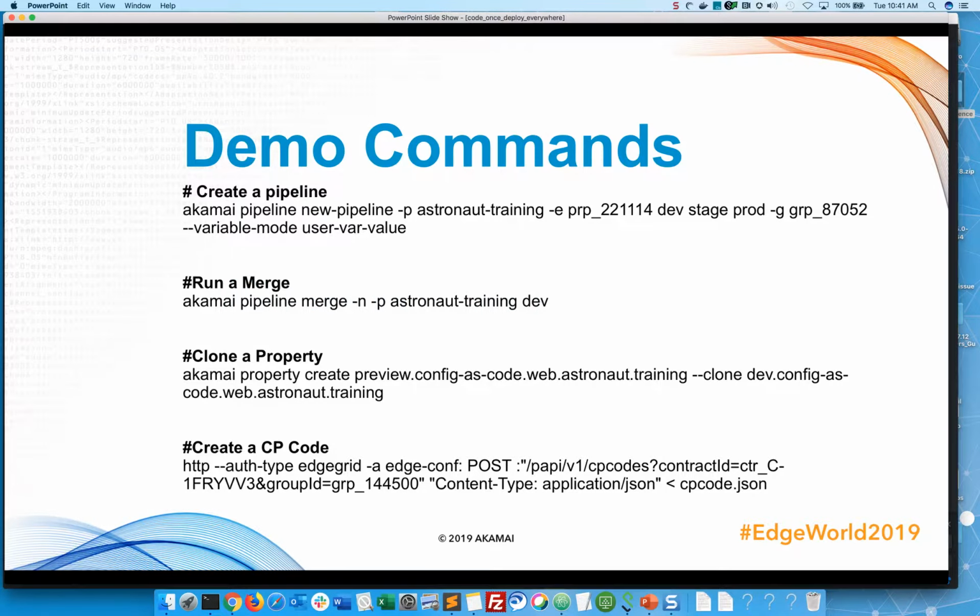Here are a couple of commands that I'll be using throughout this. At a high level, the first one is creating a pipeline. This will take your existing property manager config and create the JSON snippets that can be checked into a repository, along with support for multiple environments. The merge process will take the template files and the variables and stitch them together, almost like a compile or a build step. That could produce an artifact that can then be consumed by our PAPI endpoints or other workflows as well.